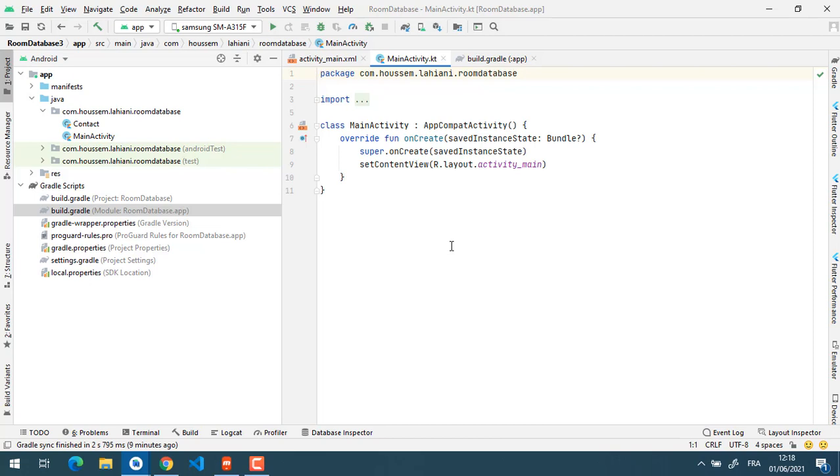So here we will suppose that this project will contain a database. This database contains only one table. This one table contains 3 columns. The first column is the ID of the contact, which is an integer, and it must be the primary key. The second column must be the name of the contact, and the third column must be the phone number of the contact. So here we must create a class which represents the entity of this table.